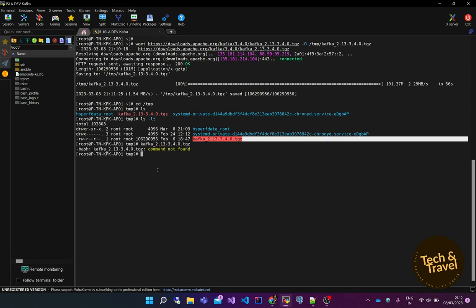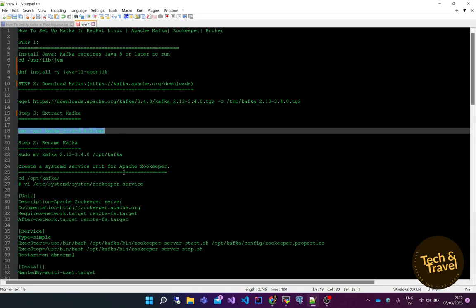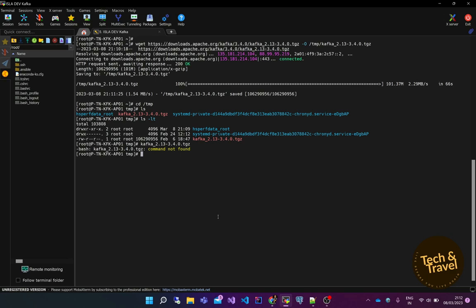So for that we need to run the extract command. So let me run the extract command. I'm going to start. As you can see, we have this Kafka 2.3.0 tgz. As you can see, I extracted it successfully. To know that, you can do ls.